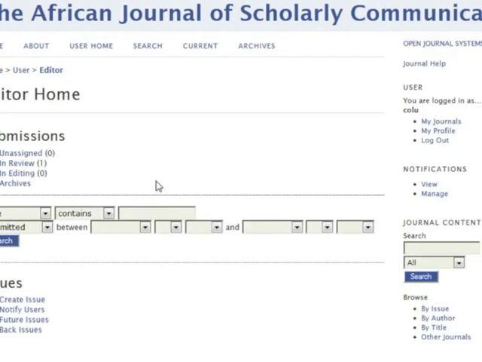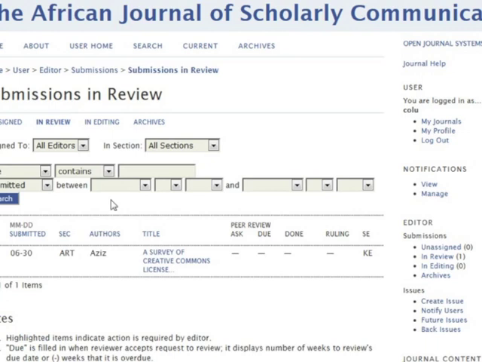Setting up the journal this way, Chinedu will still be able to follow the progress of each submission, but he no longer needs to manually assign the section editor. When he looks up the submission in review, he will simply see that the section editor has been assigned. In this case, Kafui's initials appear under SE for section editor.